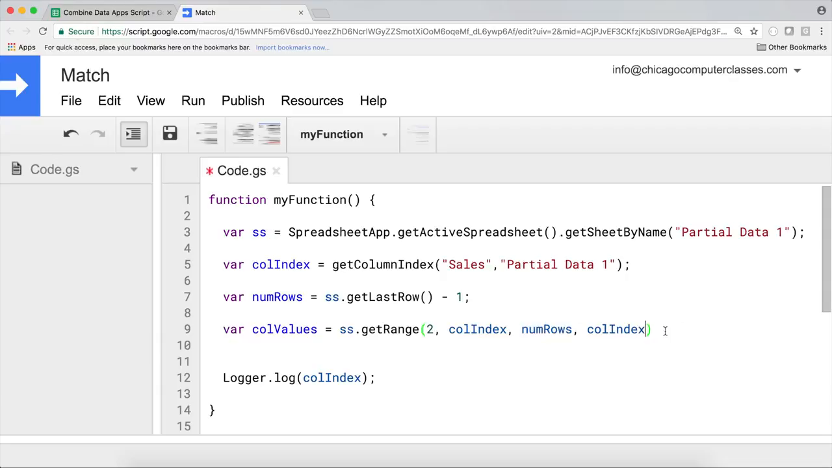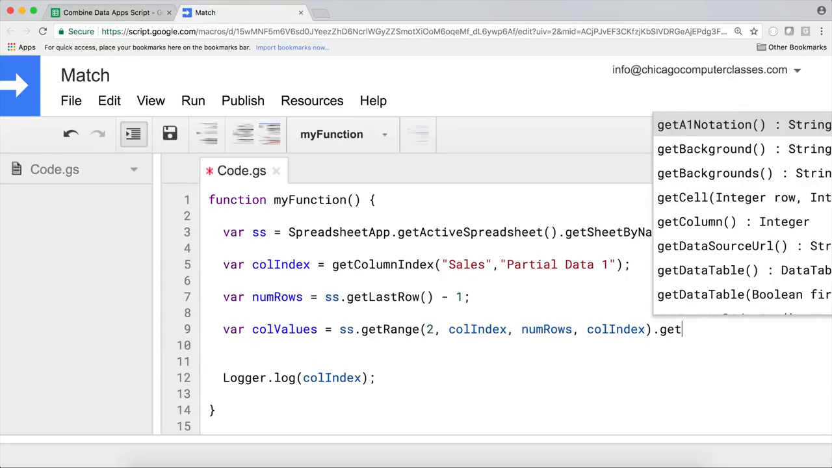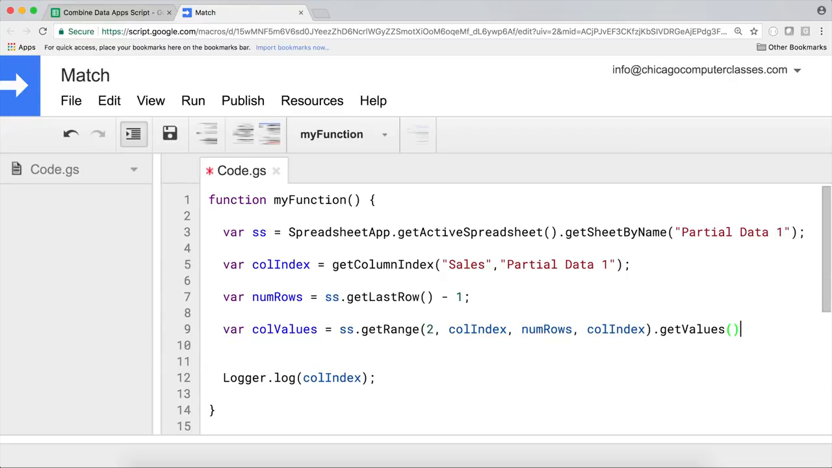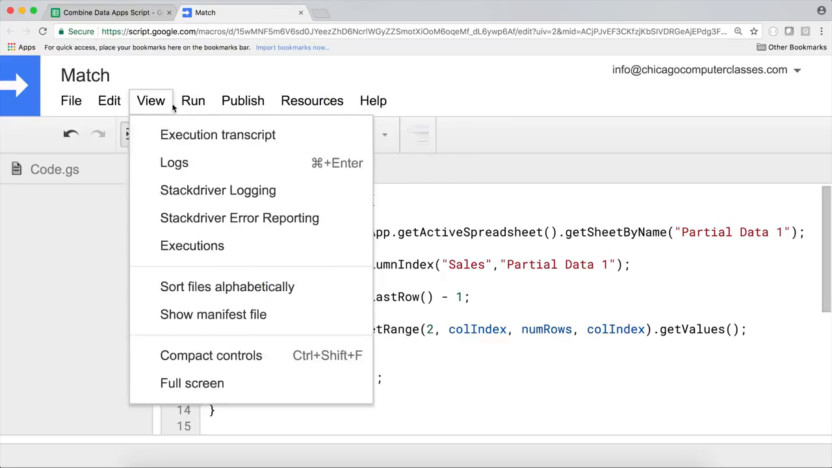That's what we have. And then we can do our getValues method to basically put this in an array. And that's going to be an array of our values. So if we just simply log this out, the col values variable, to see what it's like.